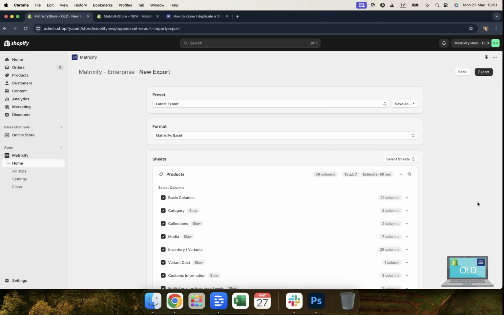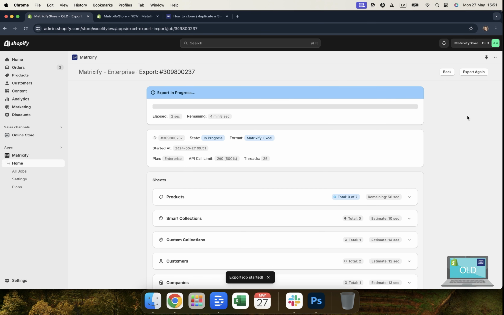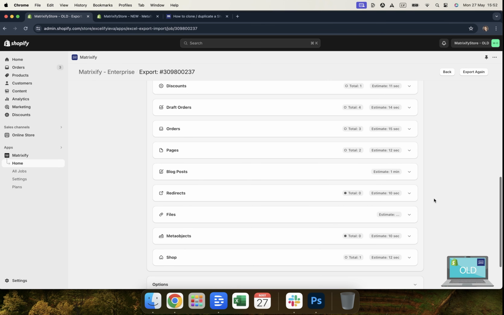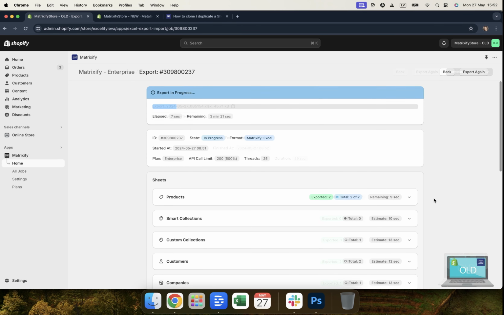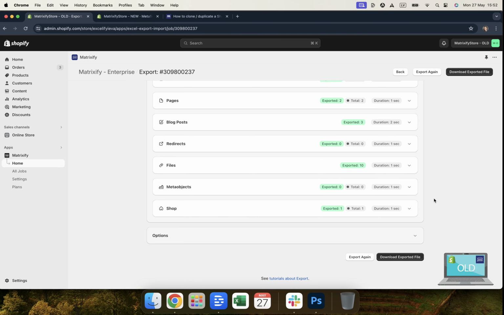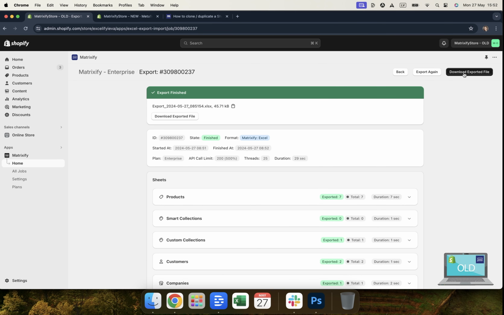So now that everything has been set up, we can go ahead and press export. Once you hit the export button, you will see that each entity is now being exported. So we just need to wait for that to finish. So now the export has finished, we can go ahead and press the download exported file button.